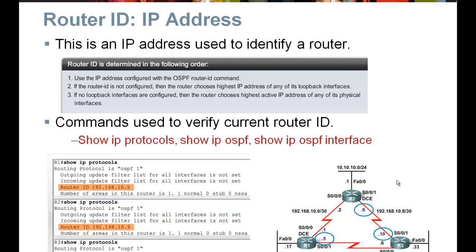Now, the reason we like to use loopbacks is, let's say my router ID is 192.168.10.9 over here. If for some reason this link goes down, then this interface is no longer active. That would force my router to change its router ID because that ID is not active anymore. So it would change my ID to 192.168.10.2. In OSPF, we don't want the router ID to change. So that's bad. This is why we use loopback interfaces.